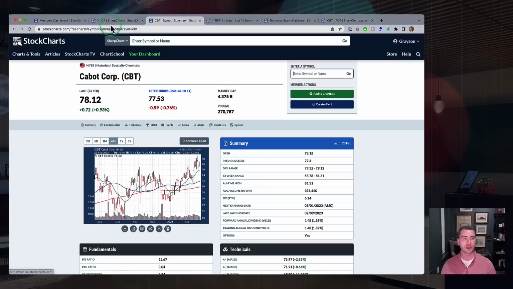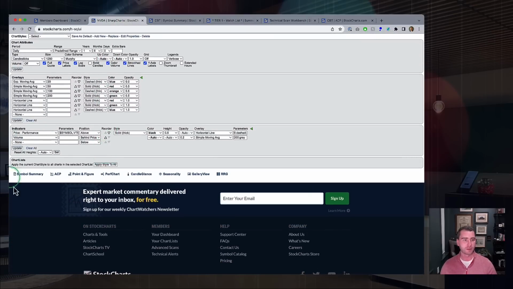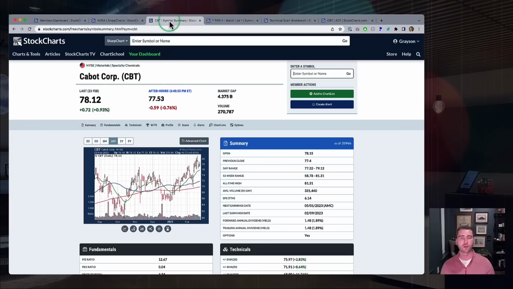Quick thing, one other way that you can actually get here from the SharpCharts Workbench, if you're on this page, scroll all the way down to the bottom, you can see that you actually have a link right there to symbol summary. When you give that a click, that's going to open up the symbol summary page for anything that you are charting on this page. So if I gave that a click right now, that would actually open up NVIDIA on the symbol summary page. So anyways, your third tab that you're going to have open at all times in that StockCharts window is going to be the symbol summary page.